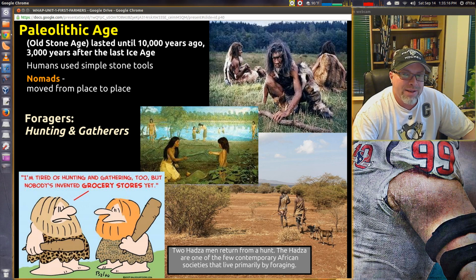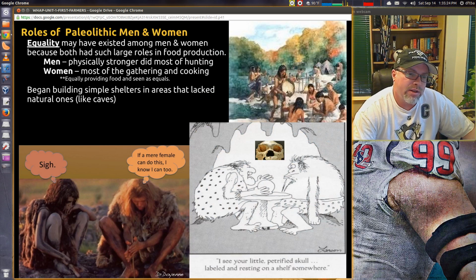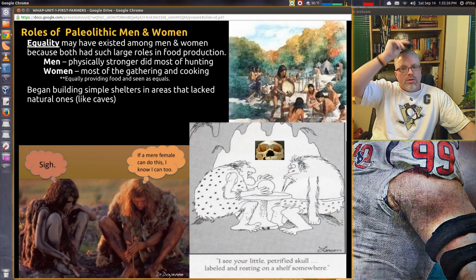And so it's interesting, why do people end up settling down and no longer being Paleolithic or hunters and gatherers? There are some real good reasons for that, and we'll study those as we go here.